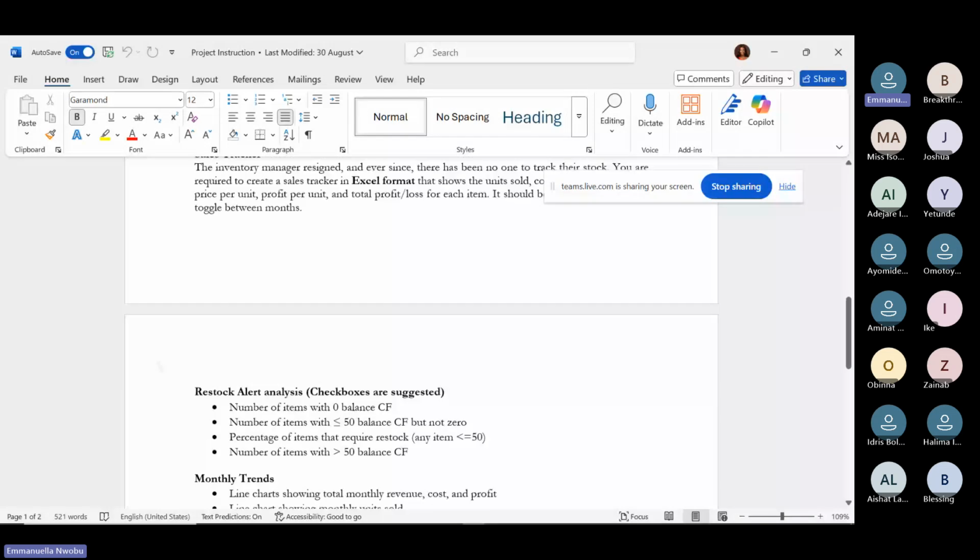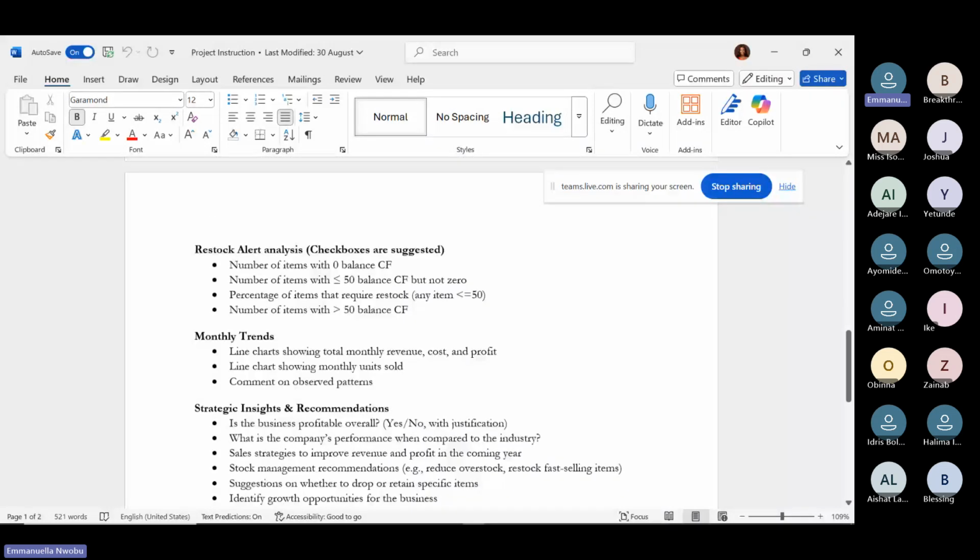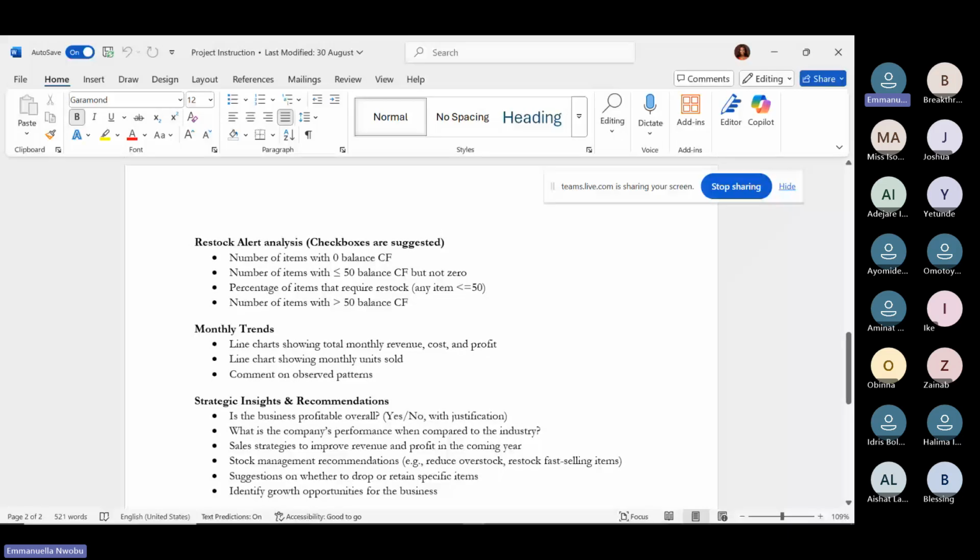Restock alert analysis. Check boxes are suggested. I want to know the number of items with zero balance carried forward. That means by the ending of the year, nothing was left. We sold out everything. Items with 50 or below 50 as they are carried forward. Carried forward is by the ending of the year, what do we have compared to what we had at the beginning of the year? Percentage of items that require restock.